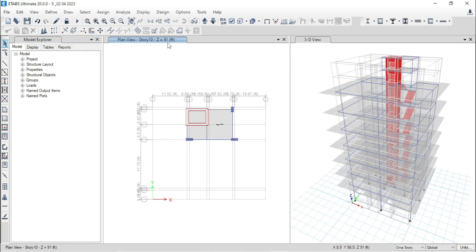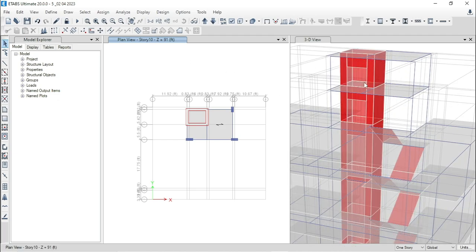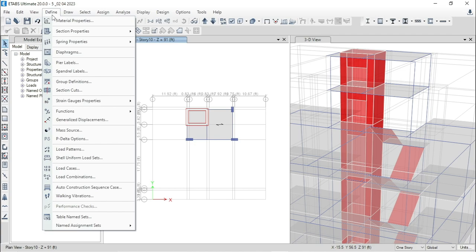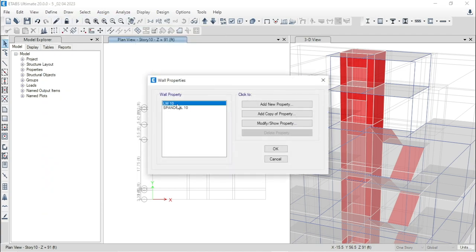Here presently we are at z equals 91 feet, that means story 10. Now we have to model the side wall for the overhead water tank. Before that we have to define its properties. So go to Define, Section Property, Wall Section. You can see we have defined lift wall 10 and spandrel 10, but we didn't define the side wall for the overhead water tank.